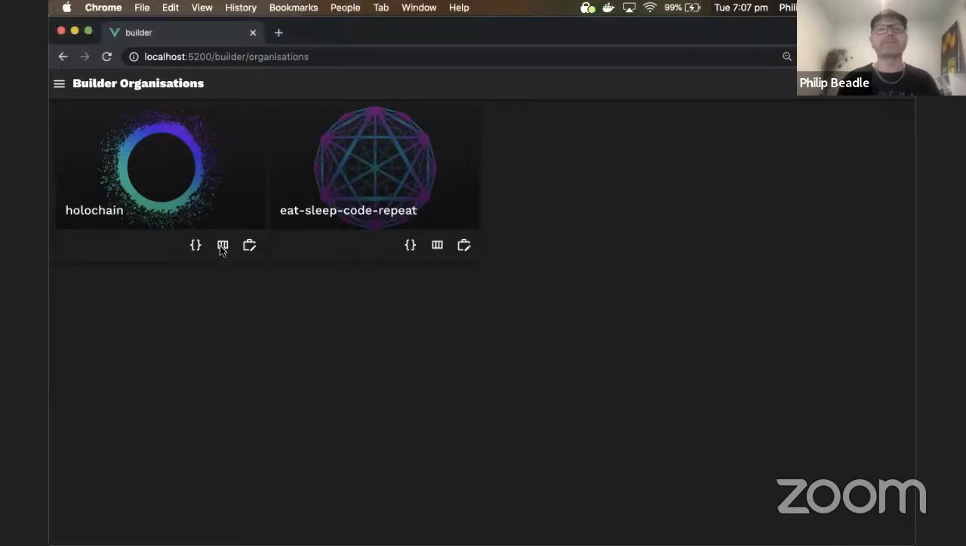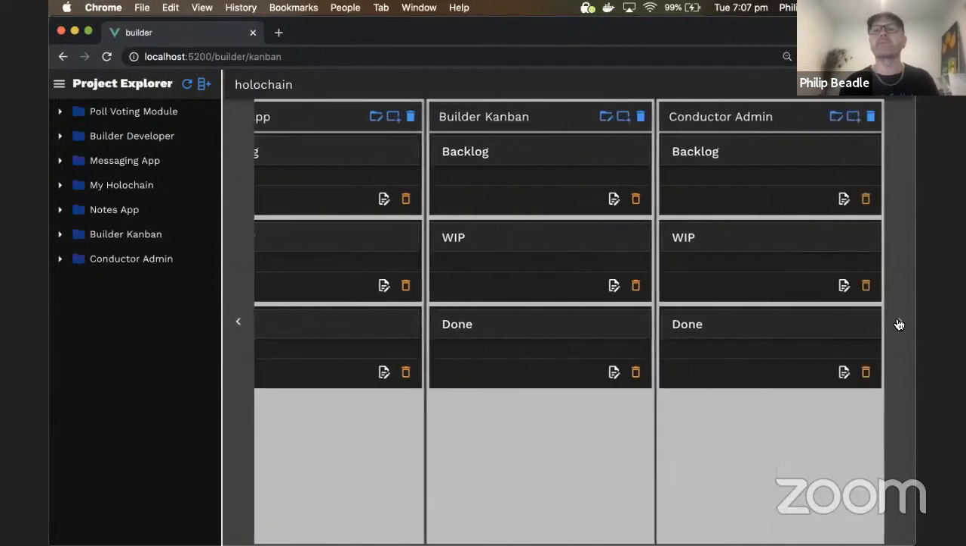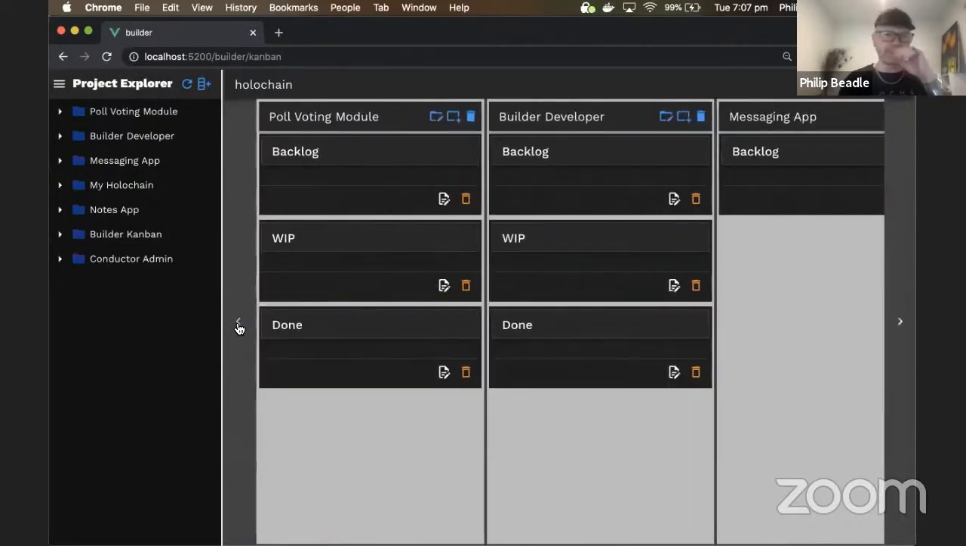And here we go. This is the Kanban module. This is my Holochain organization, and these are all of the projects that I'm working on. And these are actually all real things. This is my actual real workload. And here are the columns that are in each of the projects. At the moment, they don't show anything, but soon they'll show a summary, like there's 17 cards in here, who's working on them, emojis and that sort of stuff.